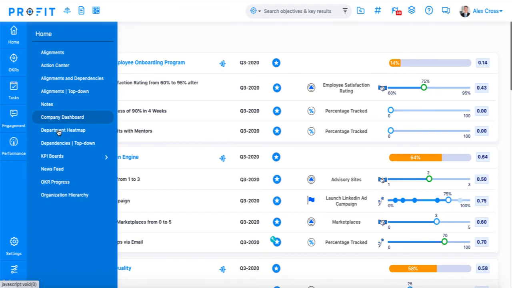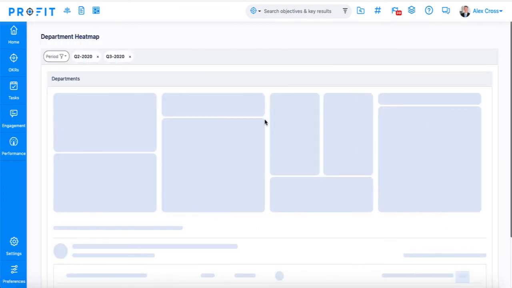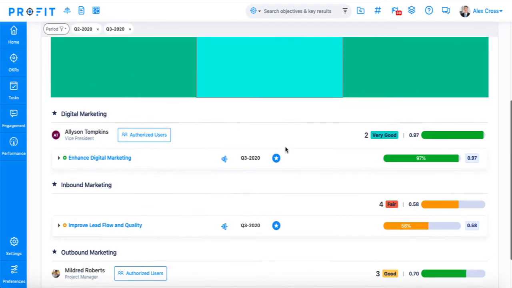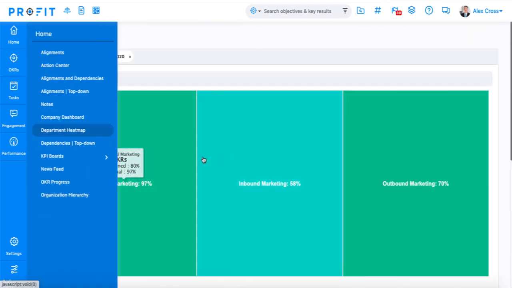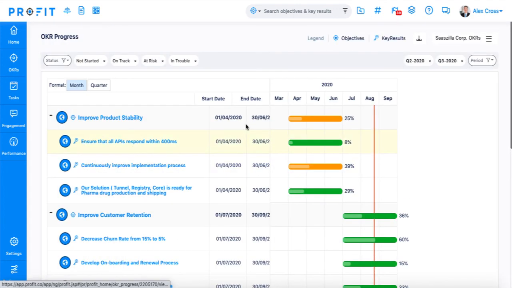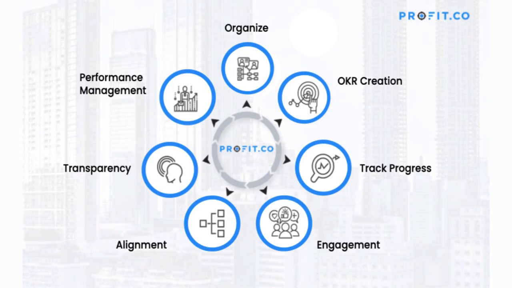There's also the department heat map, where you can view your progress based on specific departments and sub-departments with the corresponding OKRs below. And finally, there's your OKR Progress Report, which is a projection of your OKRs based on your target date and a display of the progress that's been made thus far. As you can see, Profit has a variety of features that can help you rise above the challenges that Chief Executive Officers face in order to achieve your goals.